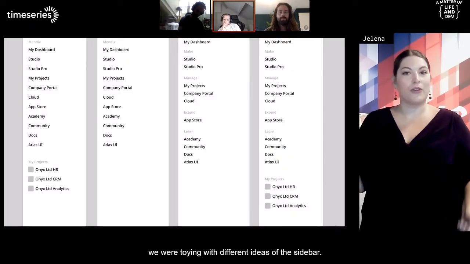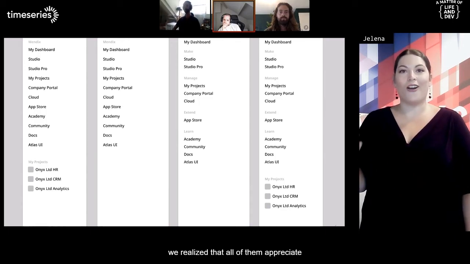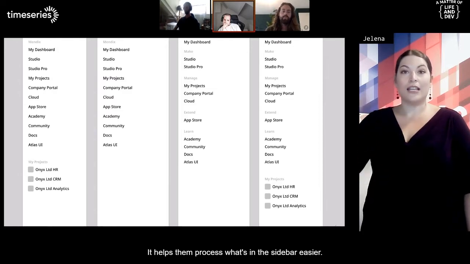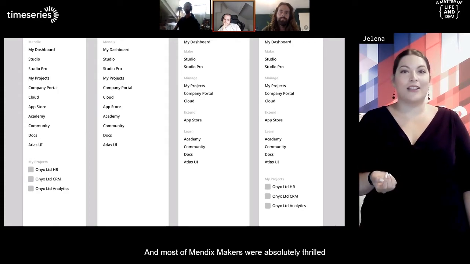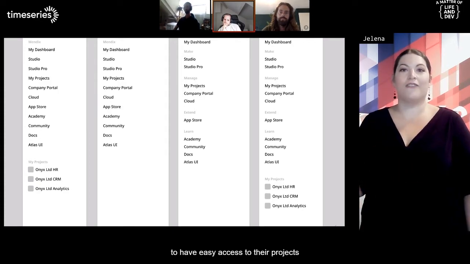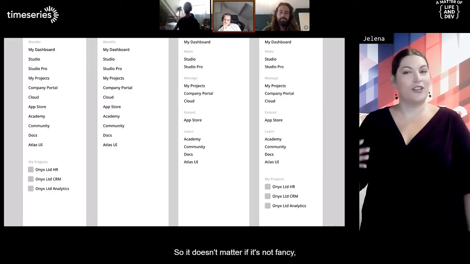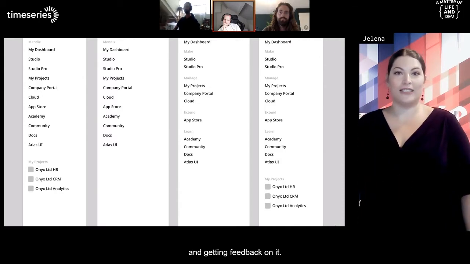So for example, we were toying with different ideas of the sidebar. By talking to our users, we realized that all of them appreciate having these headers you can see on the right. It helps them process what's in the sidebar more easily. And most Mendix makers were absolutely thrilled to have easy access to their projects right there in the sidebar. So the rightmost one was the winner. As you can see, this is more or less what the navigation looks like today. So it doesn't matter if it's not fancy, if it's not full design. What matters is sharing your idea and getting feedback on it.